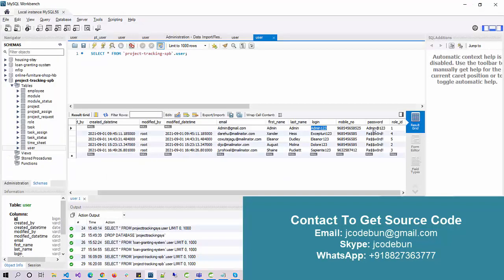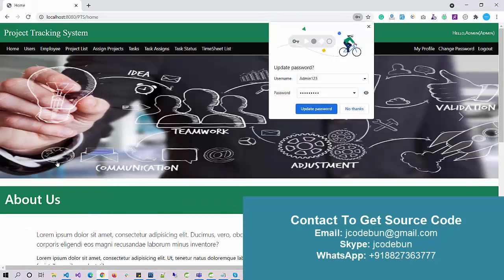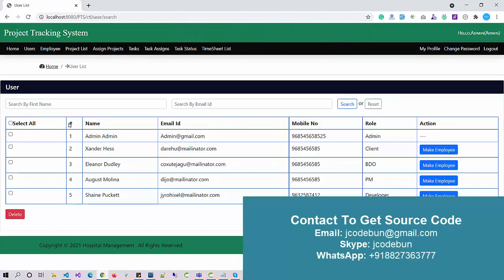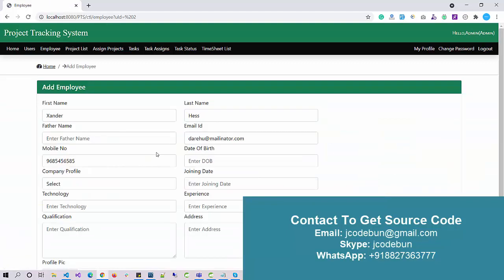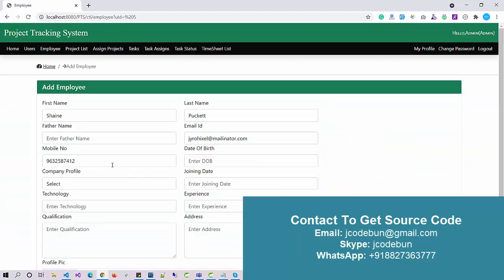I enter the username, and here is the password, admin@123. After entering the password, I can check the list of users and employees, or users that are going to register into the portal. If I want, I can mark them as an employee. So as an admin, how can I add a new employee? A user will register into the system, then as an admin I will check this and check the role: whether it's client, BDO, PM, or developer, what kind of role or user that is, and I will make them an employee.